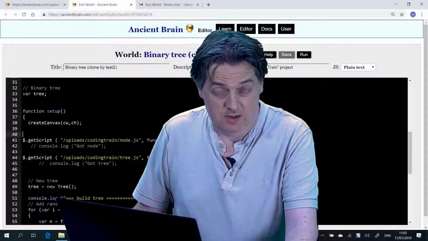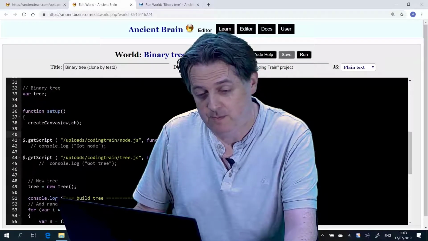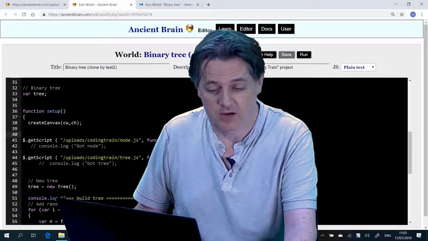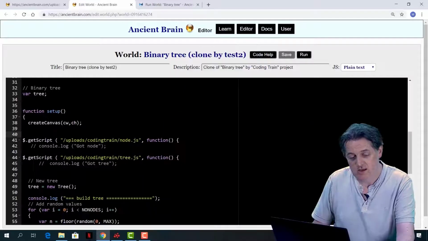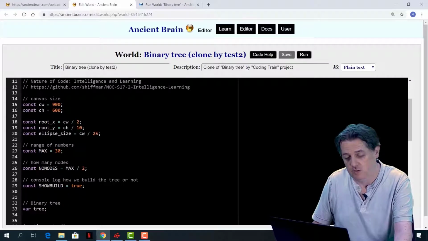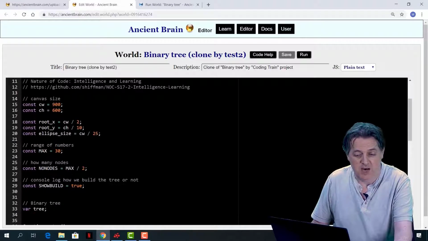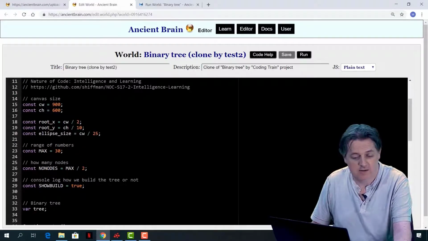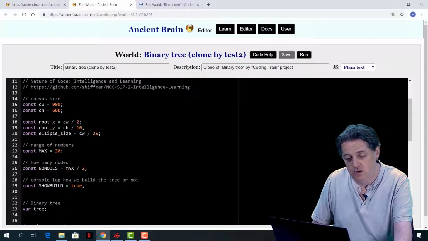Okay, so that's the introduction to the binary tree world. And after this video, I set you an exercise. In the exercise, I will be asking you to change some of these numbers up at the top and go crazy with these numbers. You can't break anything. All you can do is make the tab run a bit slow, and then you can close it and start again. But you can't break anything on your machine or on the server, so make enormous trees, whatever you like.